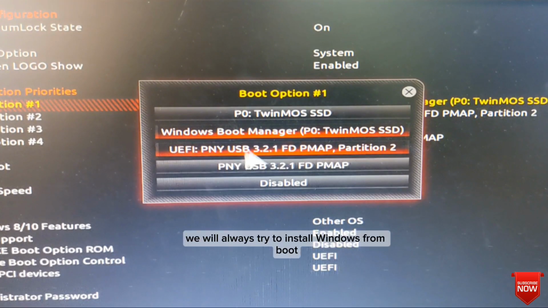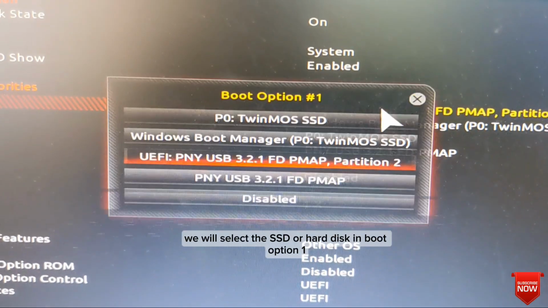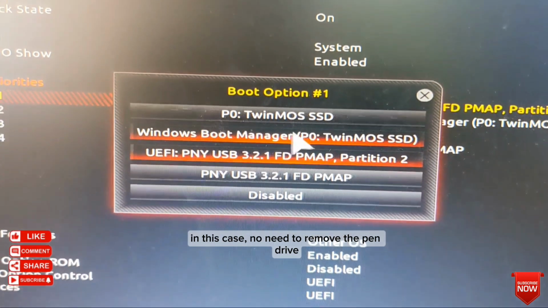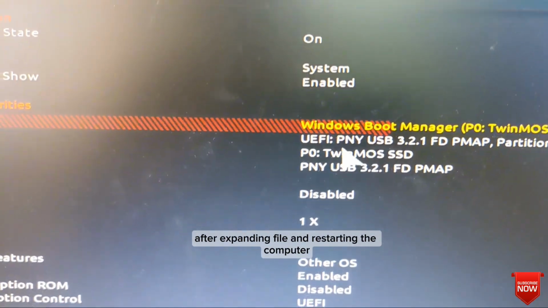We will always try to install Windows from boot. In this case, we will select the SSD or hard disk in boot option 1. In this case, no need to remove the pen drive after expanding files and restarting the computer.